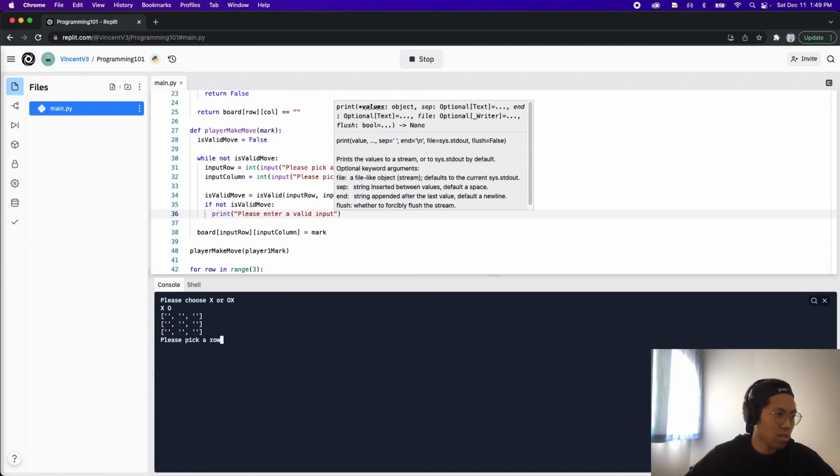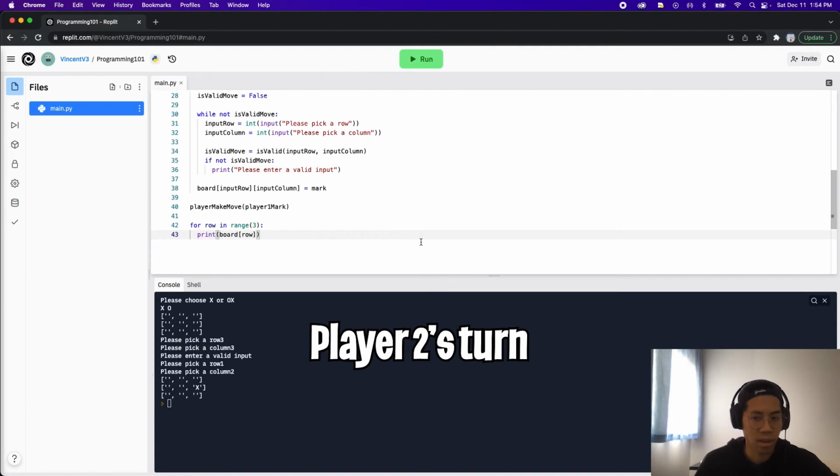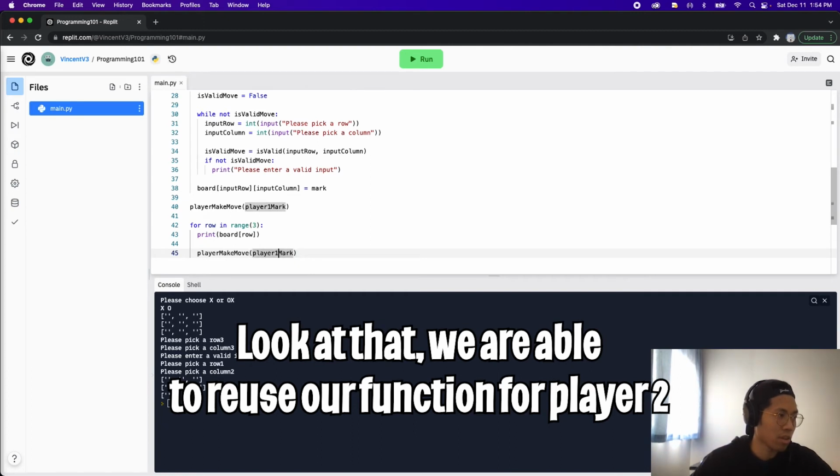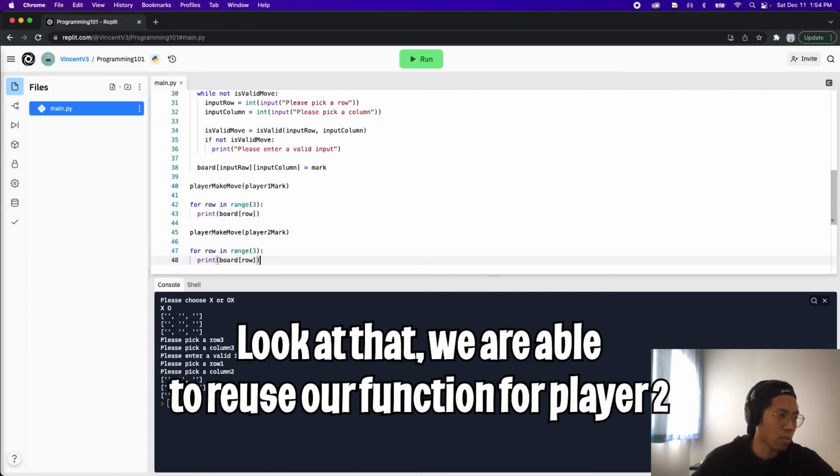Let's choose X and then let's choose 3 3. Now you see how it says please enter a valid input. So now we can just put 1 and then 2, and then you see that we have an X here. Cool. Next, all we have to do is ask player 2 to make their move. So now we can just copy this line and put it here and just change this to a 2 and move this back one space. And then after that, we can just print the board again.